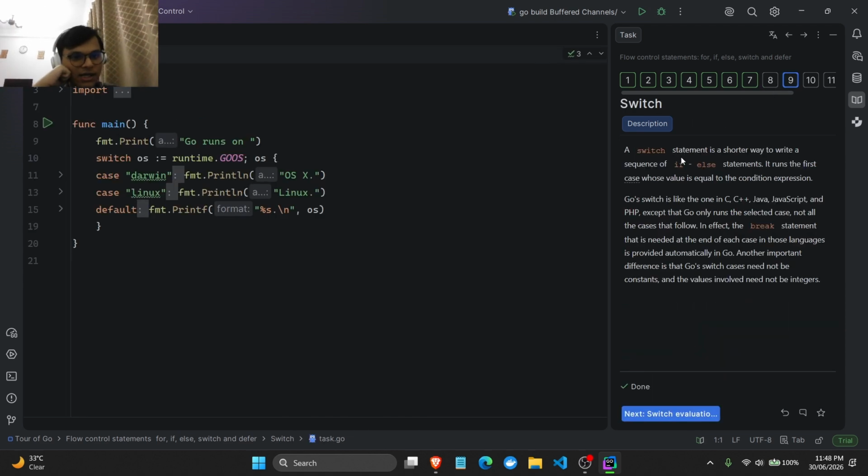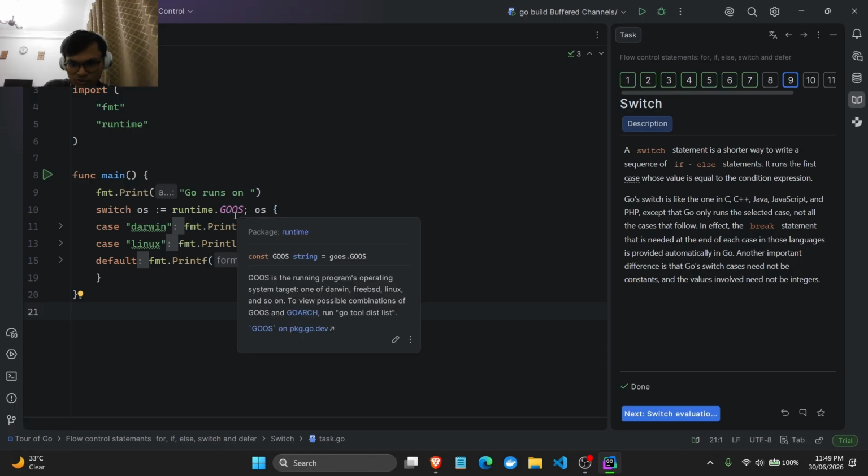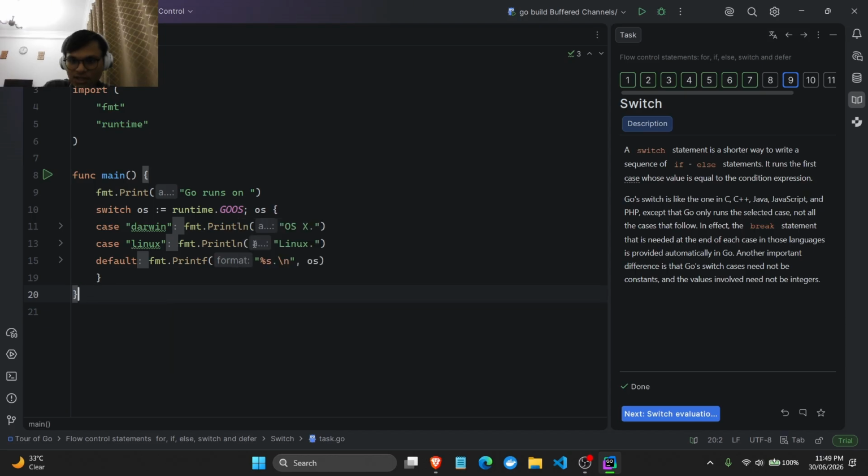Trust me. A switch statement is a shorter way to write a sequence of if-else statements. It runs the first case whose value is equal to the condition. Okay, let's see what this is. So fmt.Print runs on. So we do switch and we do something called OS, which turns out to be a string, and we do runtime, which I'm assuming is some package, and GOOS. GOOS is the running program's operating system.